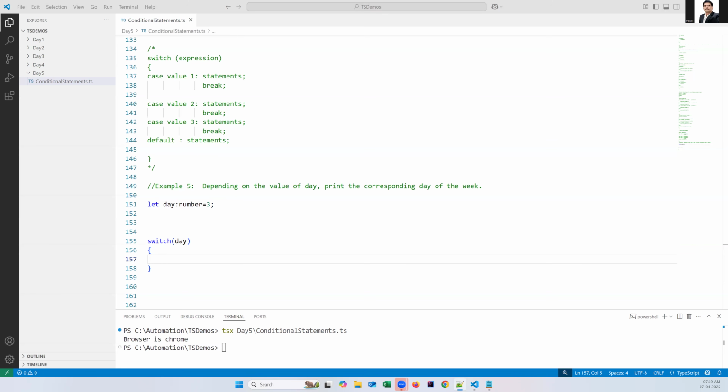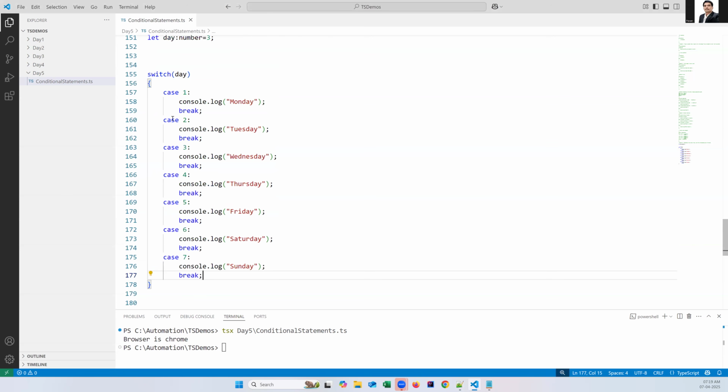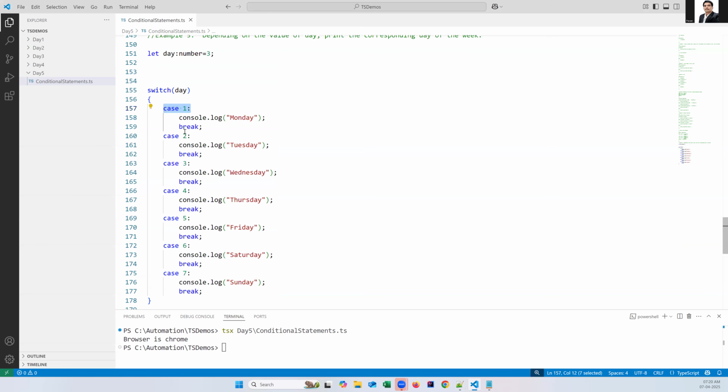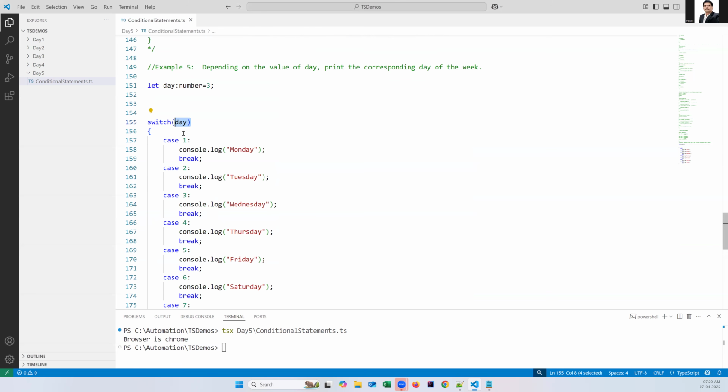You can say, for example, case 1. So what is this 1, 2, 3, 4? The 1, 2, 3, 4 are exactly the values of day. Suppose the day value is equal to 1, matching with case 1. Then I just want to print Monday and break. Break will come out from the switch block.